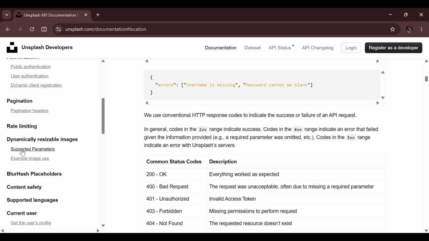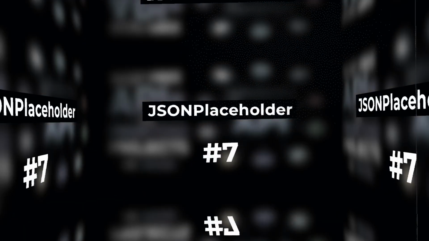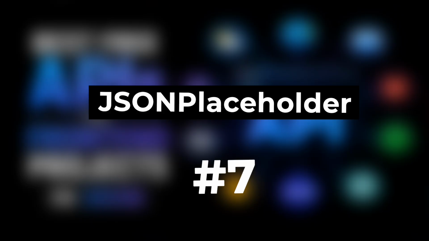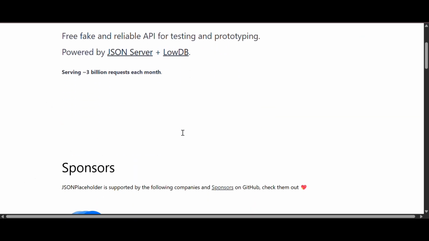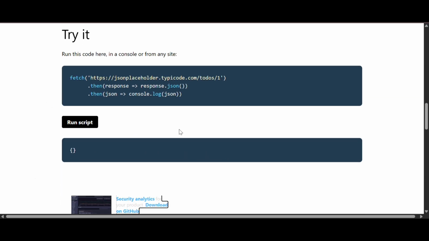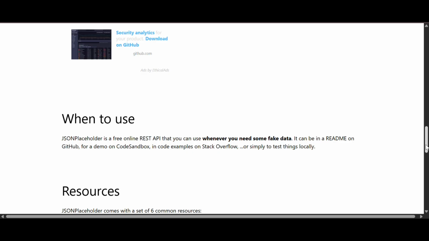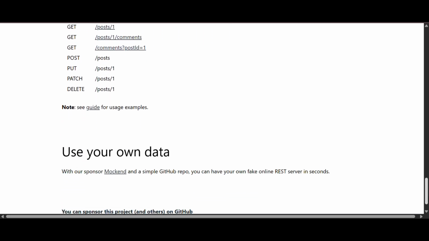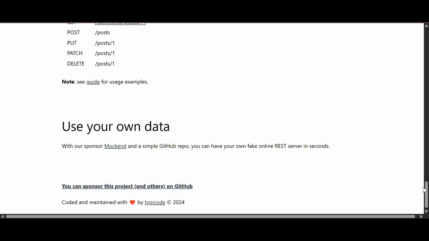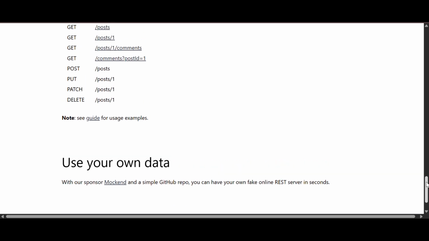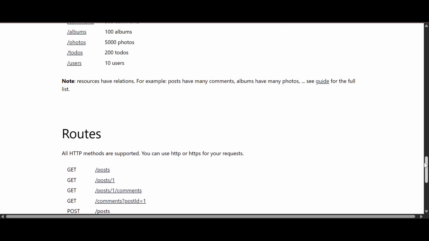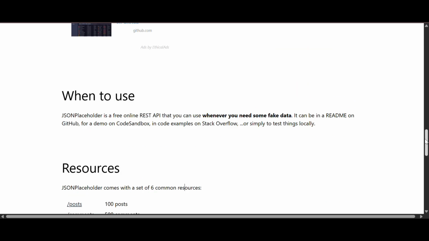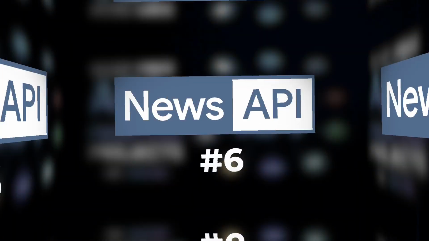So for practice and testing, there is JSONPlaceholder. The JSONPlaceholder API is a fake API that lets you simulate real backend data. So if you are learning how a backend API works, this is one of the best places you can start. I repeat, if you are learning how a backend API works, JSONPlaceholder is the best place you can start. So next up, you have the News API.